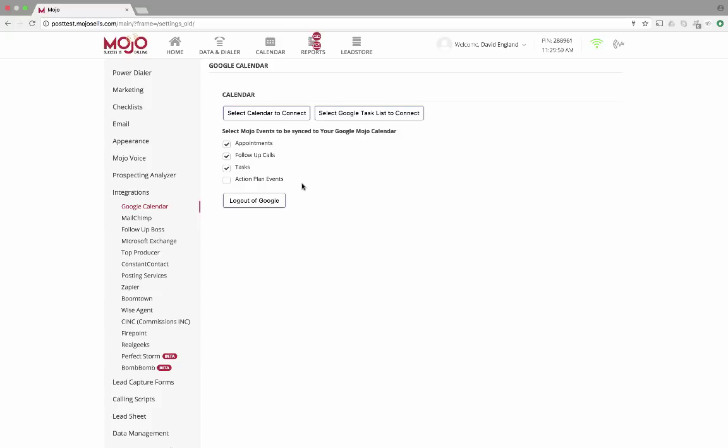And that's, again, to save you room in your Google Calendar because action plans tend to have a lot of different scheduled steps in them. And then you're done. You can move on, go back into Mojo, start prospecting, massaging your data. Anything you do as far as setting appointments, follow-up calls, or tasks is going to automatically sync up to the cloud in Google. And anything you set in Google as an appointment or a task can then come back into Mojo, so they're synced in real time. You have transparency in both platforms.